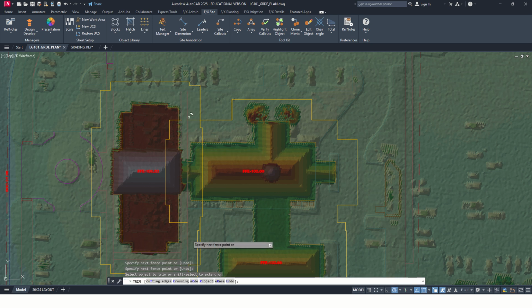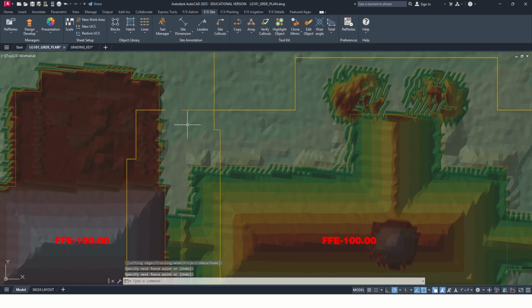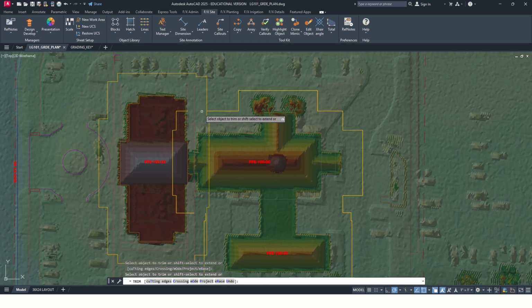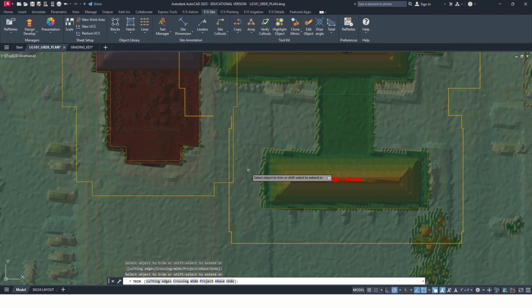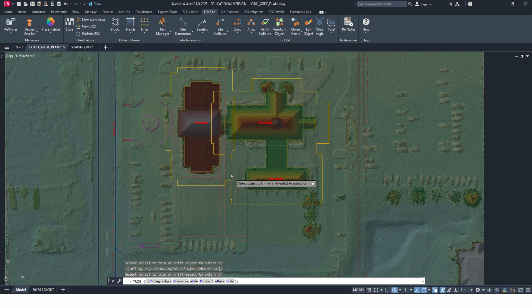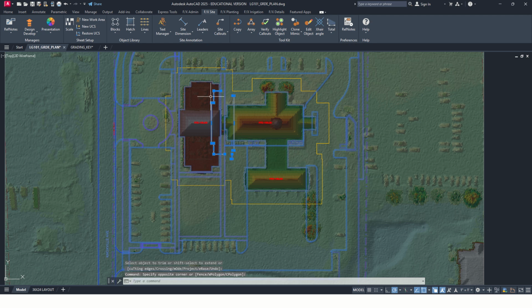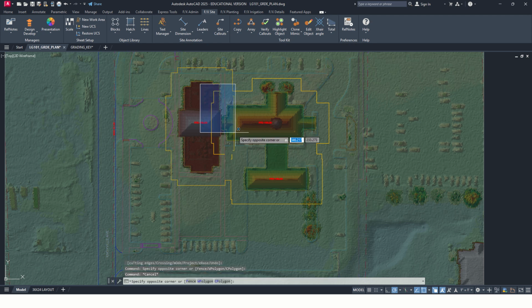And let's just trim away what we don't need. Let's just make this one contiguous box. So it looks something like that.